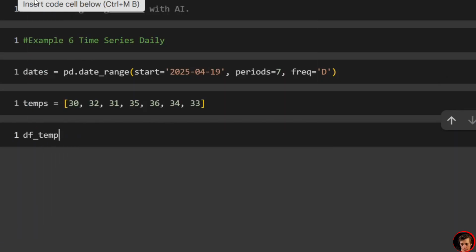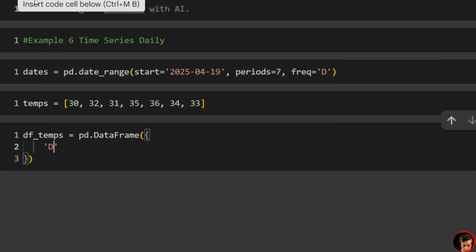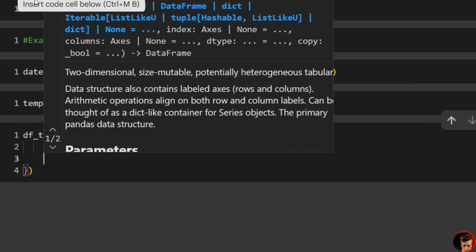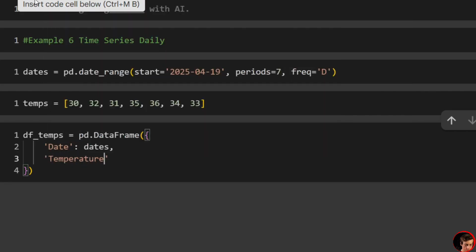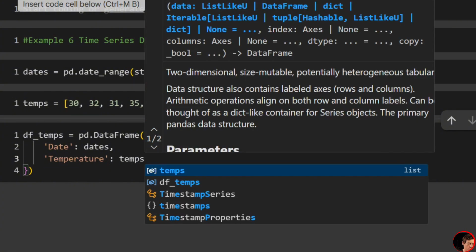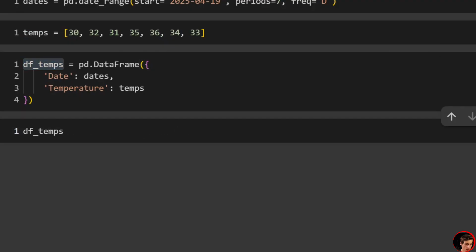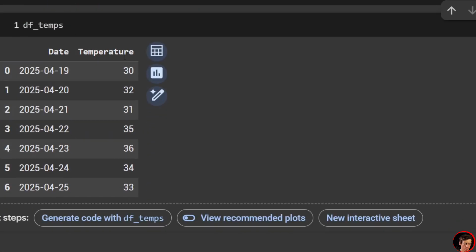So df_temps equals pd.DataFrame. We'll pass in our date, so date, and then pass in dates. And then we'll grab our temperature, so temperature, and pass in temps. So temps like that. And we should be good to go. Show you what this looks like really fast for df_temps. And there we go, right? The date and then temperatures.